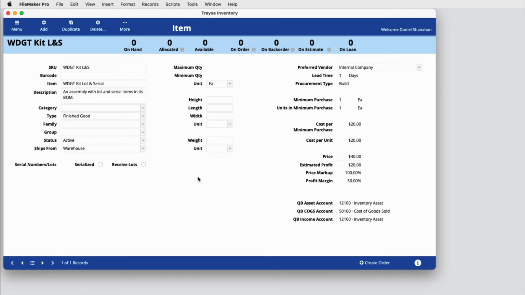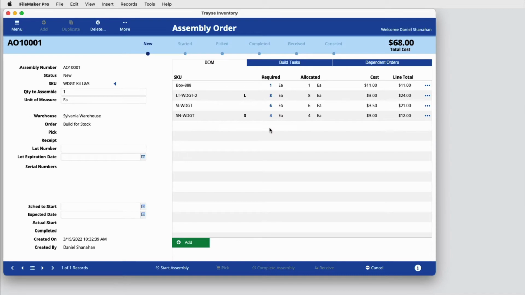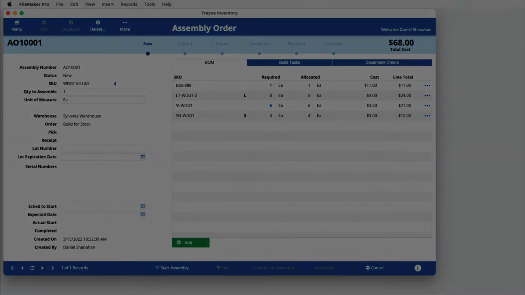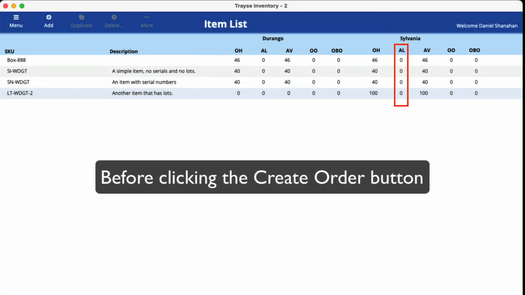To create an assembly order from the item layout, click the Create Order button. Enter the quantity to build and the warehouse where the component items are stored. This is also the warehouse that will receive the finished good at the completion of the assembly process. When an assembly order is created, its bill of materials are allocated.